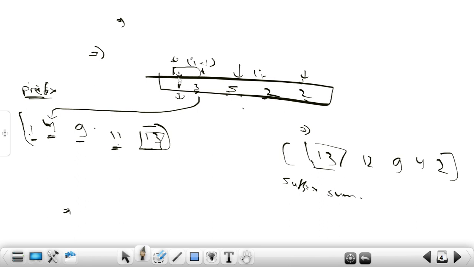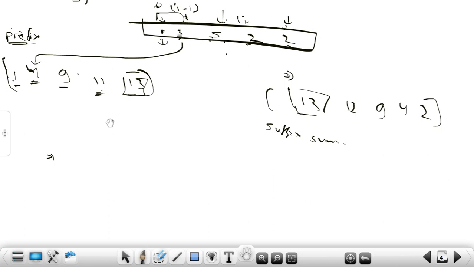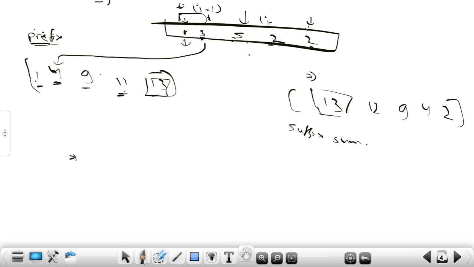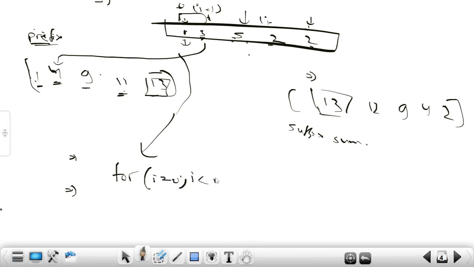Now I will do something. Since I have the prefix sum and suffix sum arrays, I don't need to calculate the prefix sum and suffix sum again and again. Rather, I will start a loop for i equals 0, i smaller than n, i plus plus. In this loop, I will check only one condition. If I'm at this point i, then I need prefix sum of i minus 1, isn't it? Because I want the sum from 0 to i minus 1.